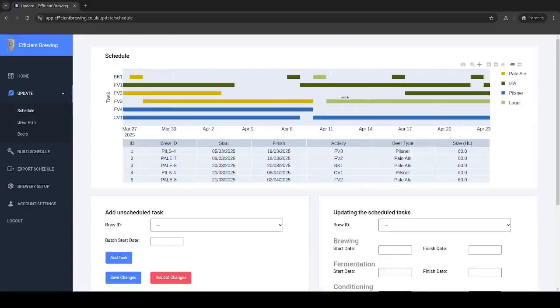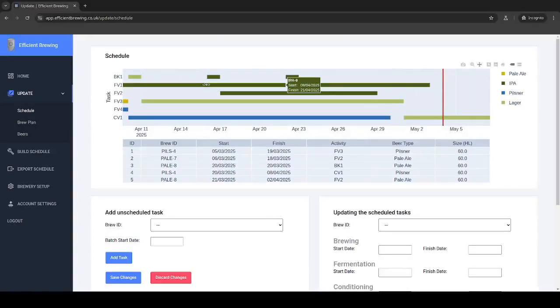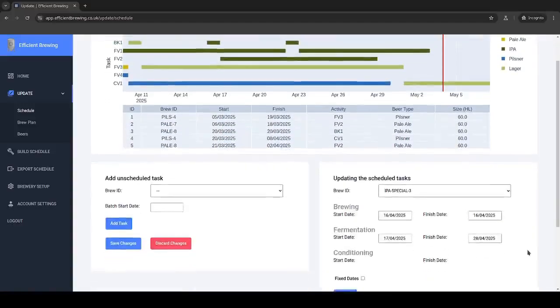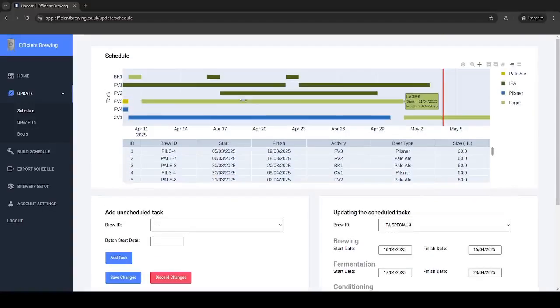And so we had IPA 9, and that's this one here. Now you can see that it's finishing on the 21st, as before it was finishing on the 18th. So we can do the same now. Let's see our IPA Special 3. We'd actually like to change this one completely.